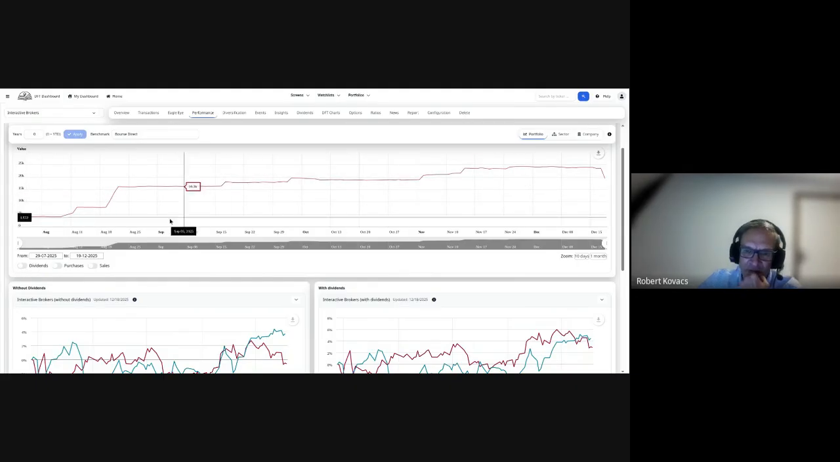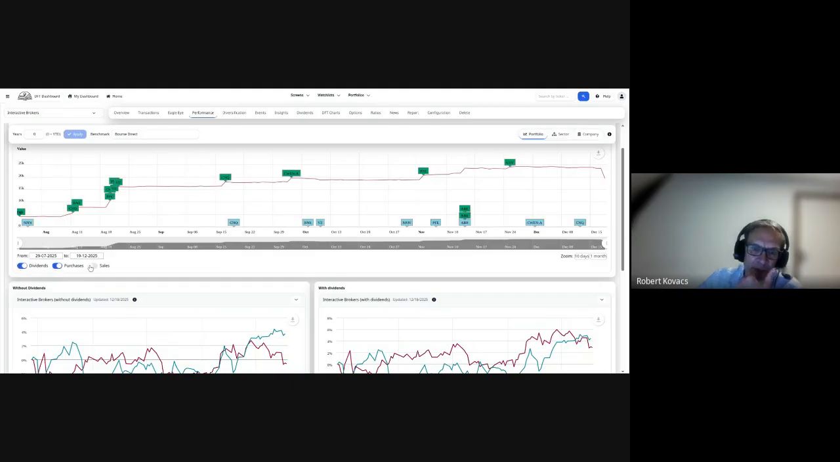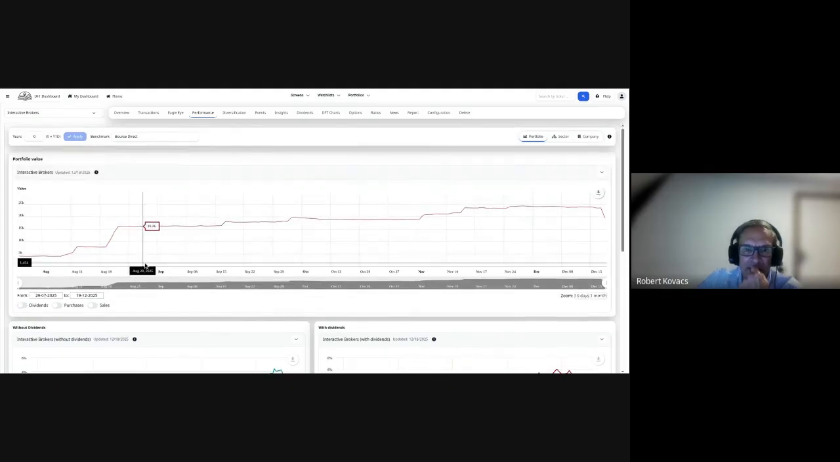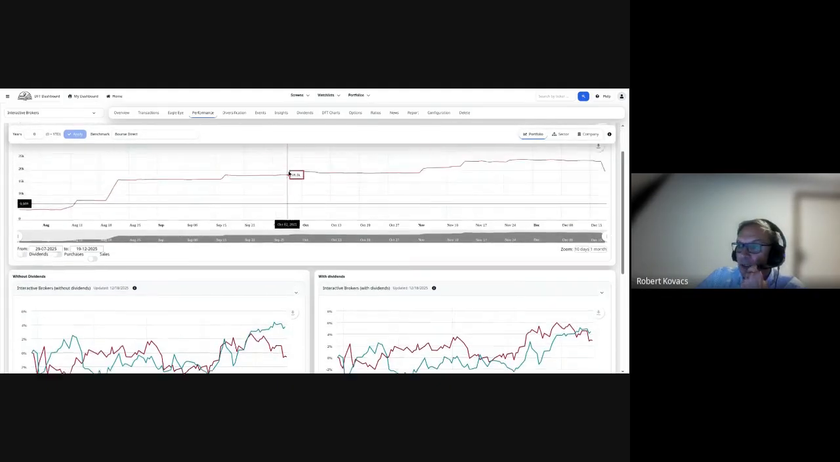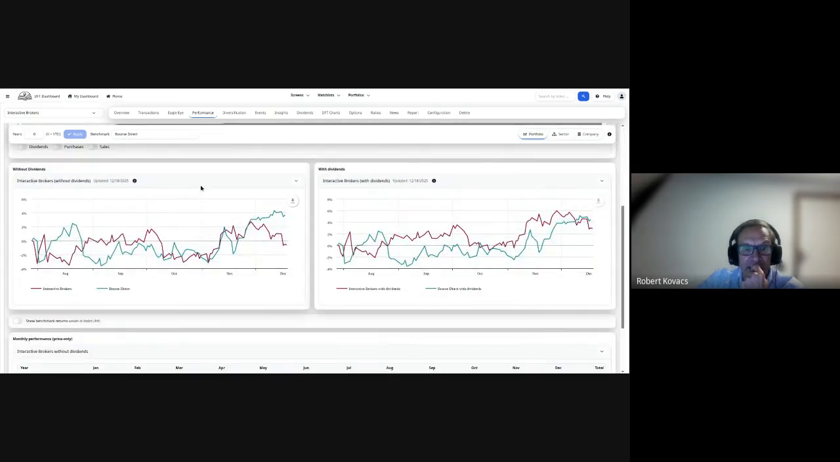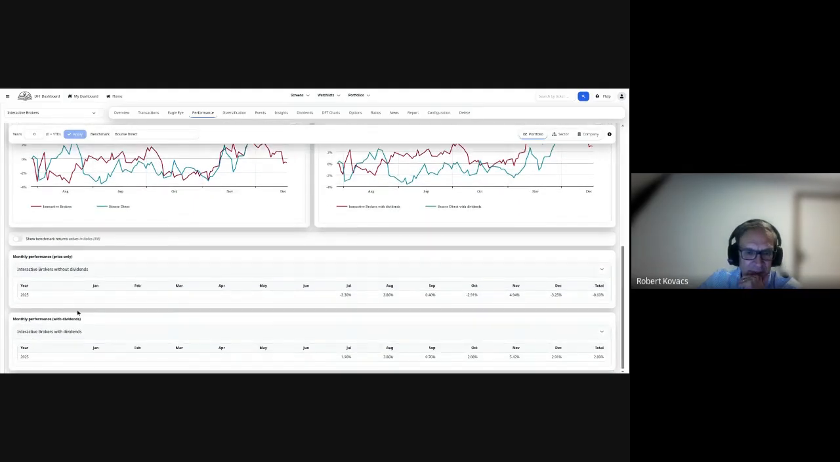In addition, on this chart, I can show the dividends that have been received. I can show the buys. I can show the sells. There aren't any. Okay. If I scroll down here, I can see the time-weighted return for the portfolio, both without dividends and with dividends. And below we have a table for each of them showing the percentage changes by month.